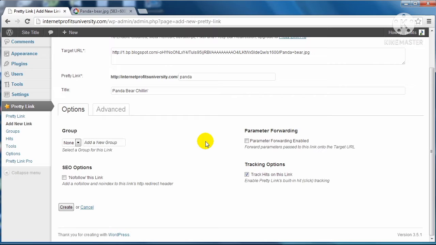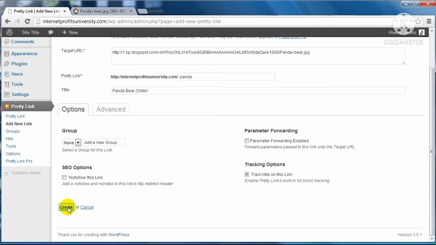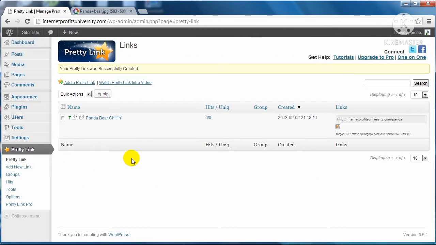Parameter forwarding. You do not need to check this. This is for advanced users, and it says track hits on this link. And that would be great if we can see how many people are going to this specific pretty link. So when we click on create, we have now created a pretty link.